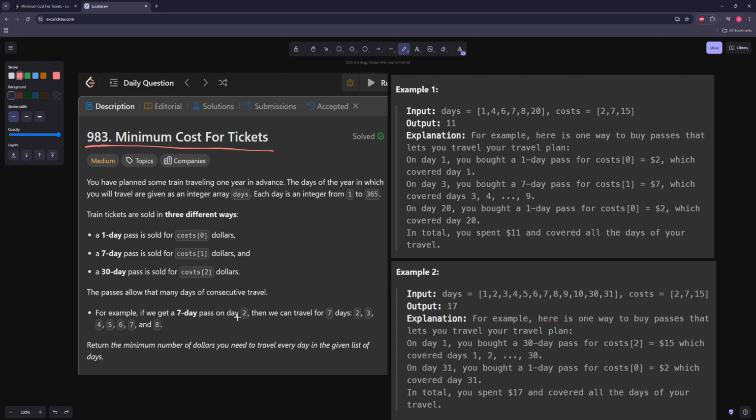So if you get a 7-day pass on day 2, then you can travel for all these days. So then the next day you would need to get a ticket on is day 9. Basically you take whatever day you're at plus the number of days you're traveling, and that's the next day you would need a ticket.